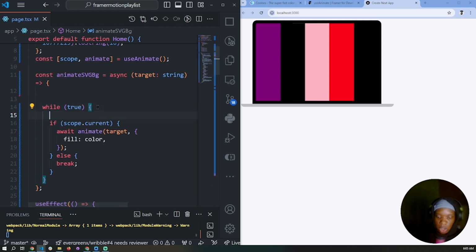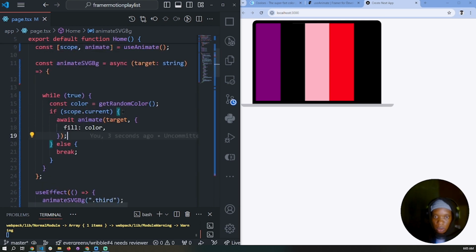We're going to make sure this variable is inside our while loop. The reason why we want to do that is because we want this to happen while inside our loop.